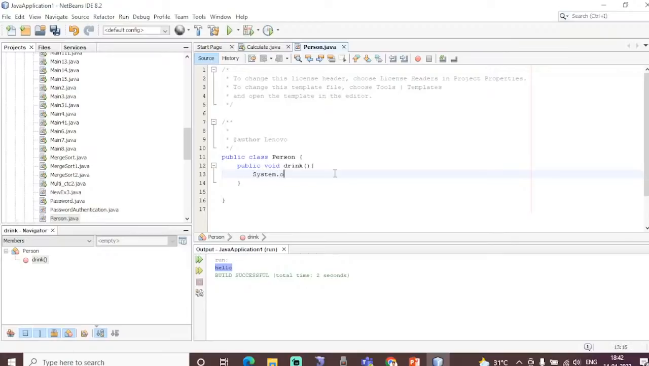I am creating System.out.println. Say for example, I am giving drinking water or drinking milk. Whatever message I want, I can give. So I am giving drinking milk. After doing this, I am creating a main method. Public static void main is the syntax for creating a main method. I am just passing a string argument, String[] args.